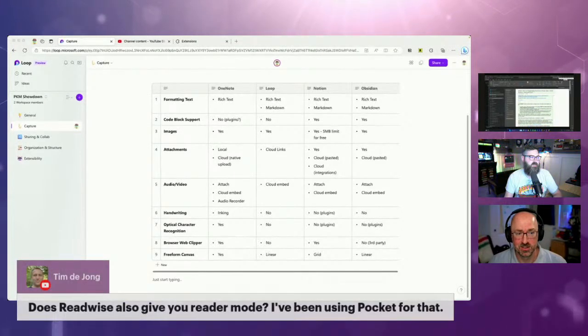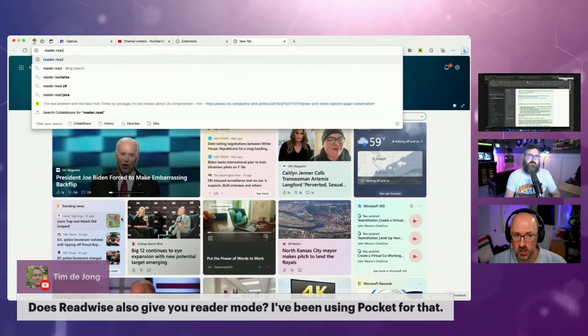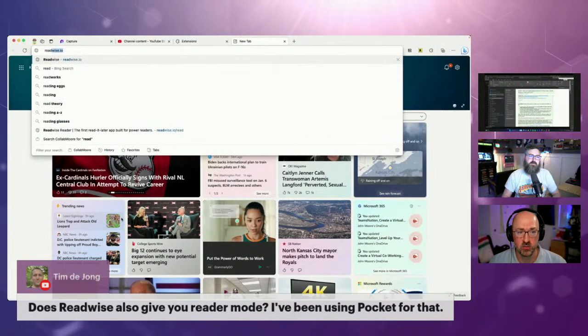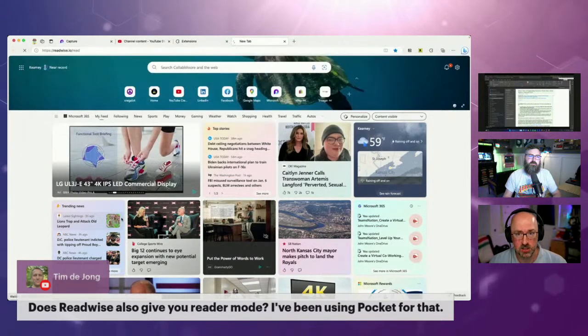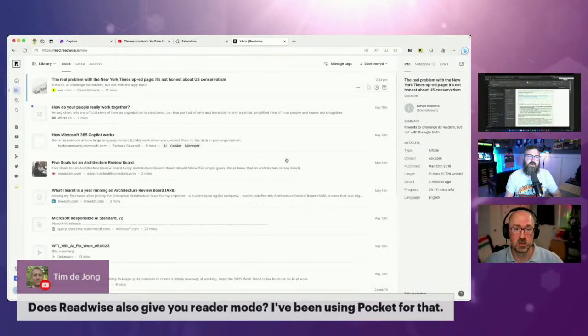Tim is asking, does Readwise give you a reader mode? I've been using Pocket for that. Oh yes, it does. Oh yeah, it'll replace Pocket. It'll replace Instapaper. It'll replace your bookmarking apps. It is literally one app for ingest. Like Feedly, it consolidates them all. We might do a separate deep dive on just Readwise Reader. It's pretty amazing. It's awesome.